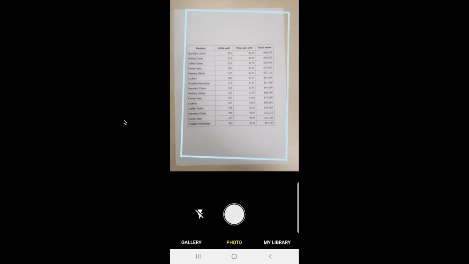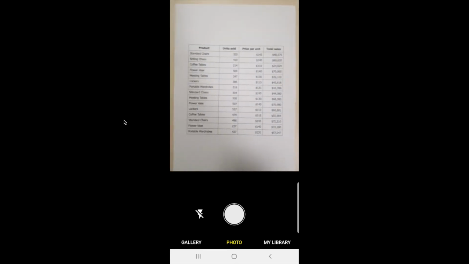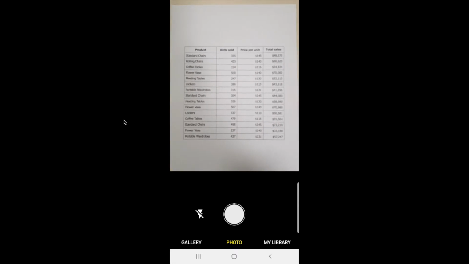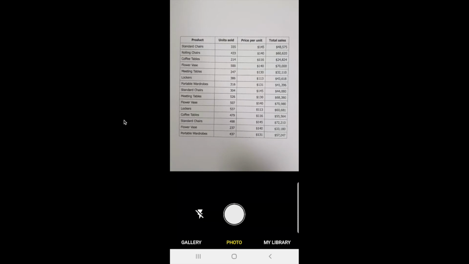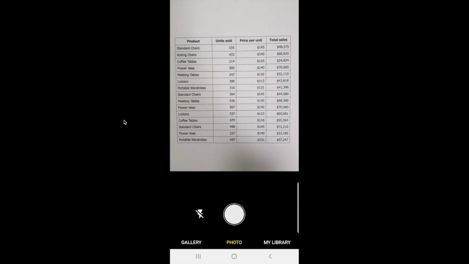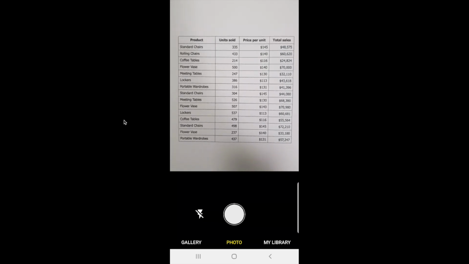So now you can see that I have a piece of paper with tabular data. I'm just going to snap a picture of this. While taking a picture, make sure that the angle is not too bad so the clarity doesn't get affected.